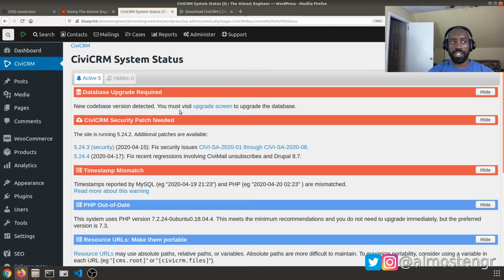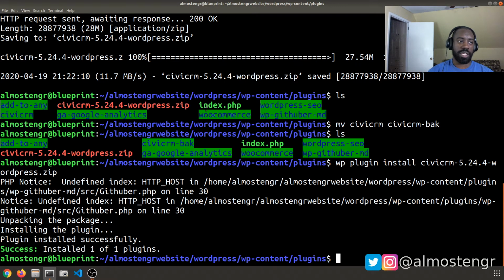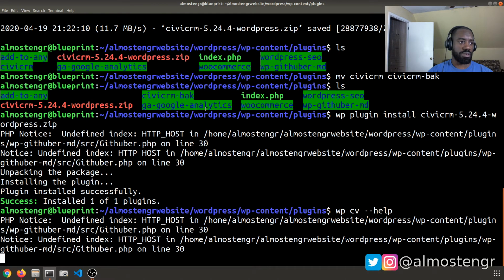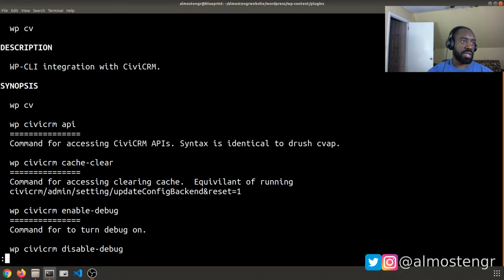So you can do this via the web UI, but I like to do things via the command line interface. So I'm going to go back to the command line interface, and this time I'm going to use the CiviCRM command line interface. You can also use the WordPress CLI interface to do this. So I'm going to show you the WordPress command line interface, and that will be wp cv help. Here we go.